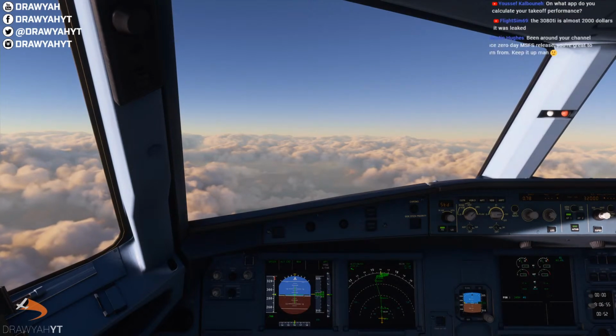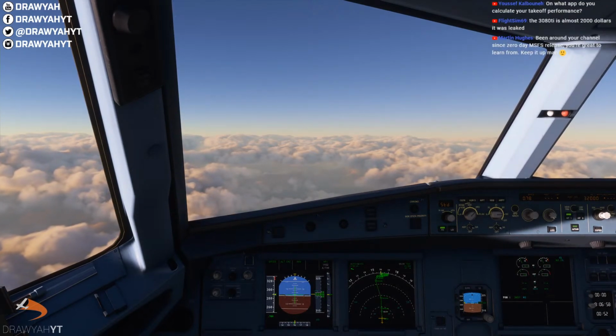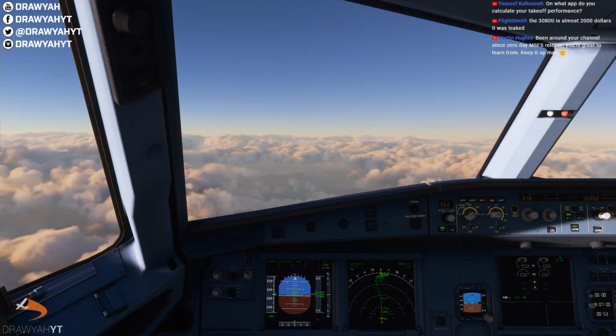Right now we're around the North Island of New Zealand, and a couple of minutes away now from descent.